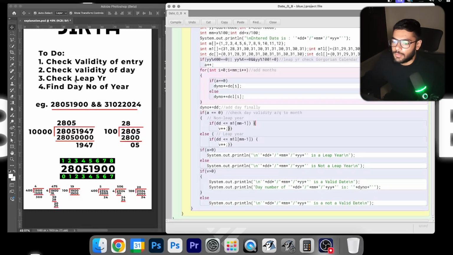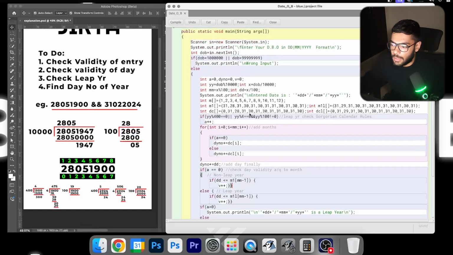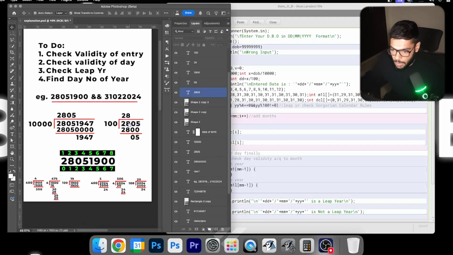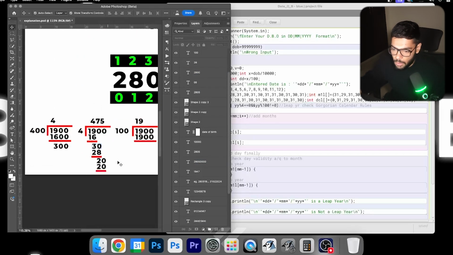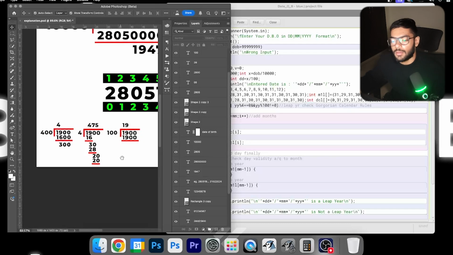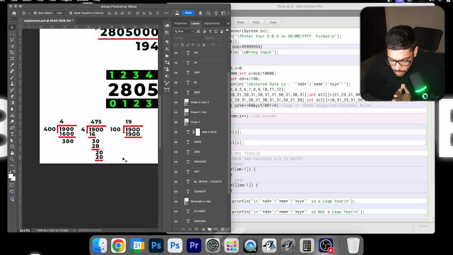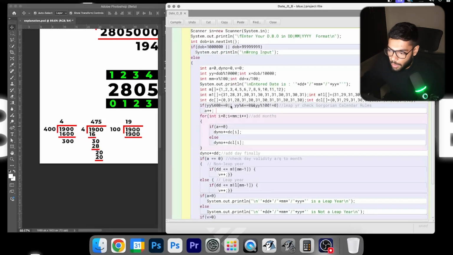Final day number, we went through that. After that we just have to check the leap year. So these are the rules of the Gregorian calendar. Let's go with the example 1900. To be a leap year, it should be divisible by 400, or it must be divisible by 4 and not divisible by 100. These are the rules of the Gregorian calendar.